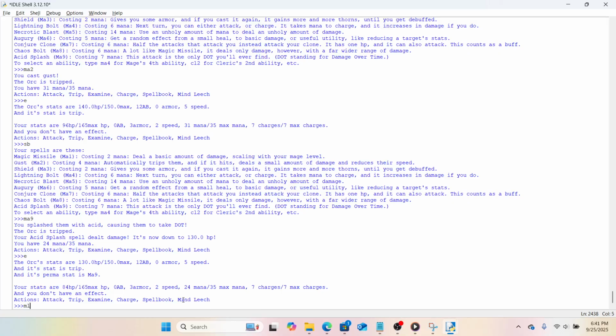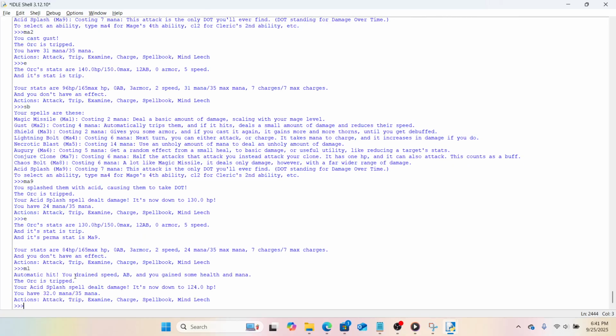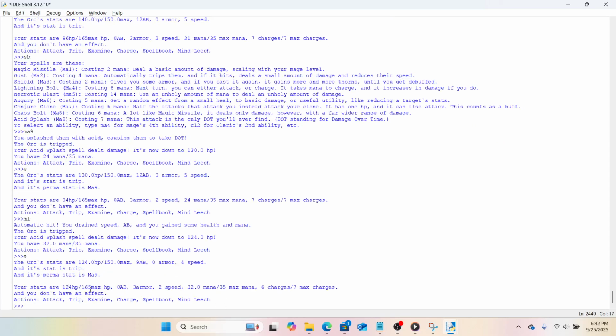If you do ML, short for Mind Leech, automatic hit. You drained speed, AB, that's not really useful. And you gained some health and mana. That's right. We healed 40. And got, like, 8 mana. This is a completely absurd race. However, it's completely balanced. It can get, like, one of the lowest scores in the game. Yeah, it's extremely explosive. But my record has been, like, 20-something, 30-something. It's completely mind-boggling.